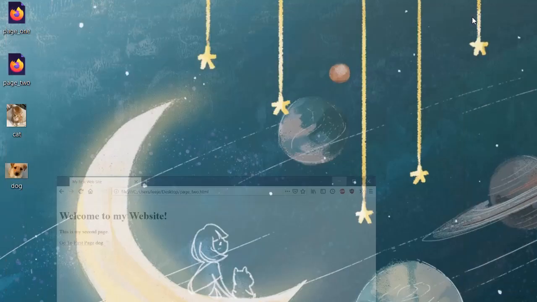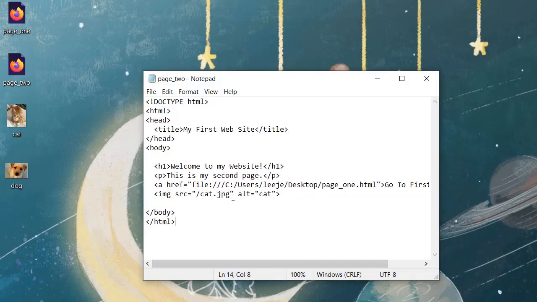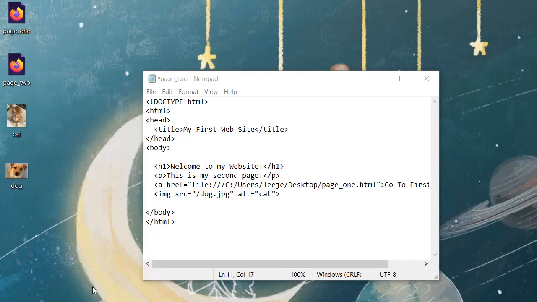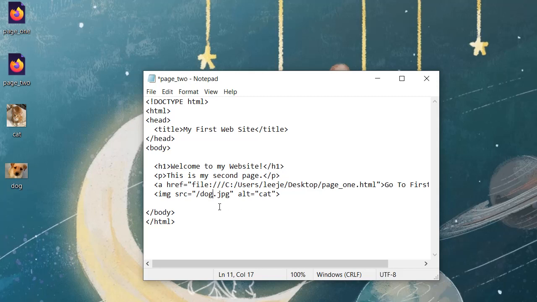So how do we fix this? Very easy. We'll go back to page 2. Page 2, when I typed in dog, I bet you that I didn't type in the correct file extension. So I'm just going to check the properties of this picture. It's a JPEG, so .jpg. And so that should have been right. Let me just double check.